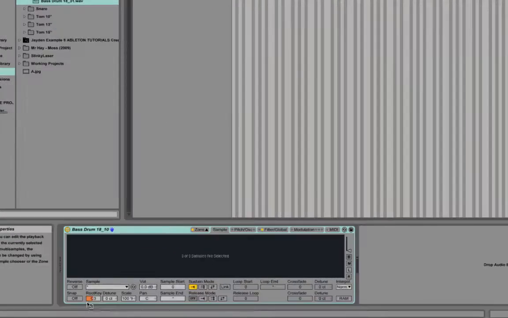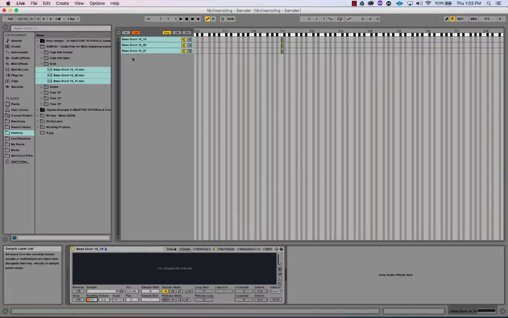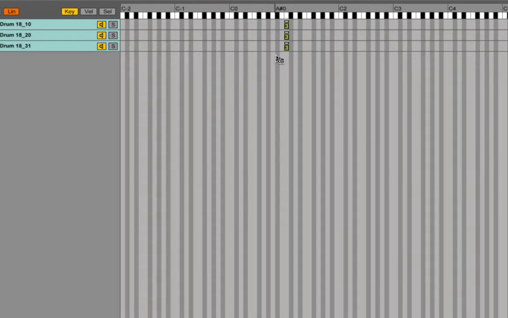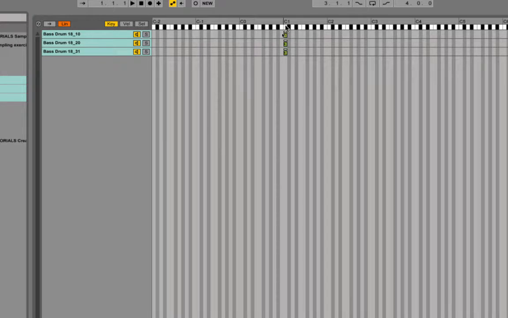To change that, I'm going to go down here and set the root key until it says C1. And because all three of these were selected, I've moved that little R for all of them. And now when I play the C1, you'll see the note light up, and it plays the sample back at its original speed and pitch. Now this isn't quite finished.